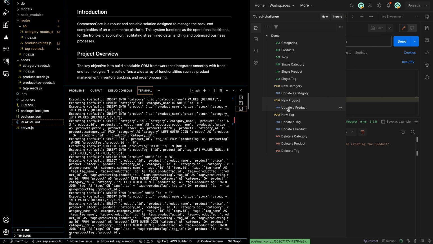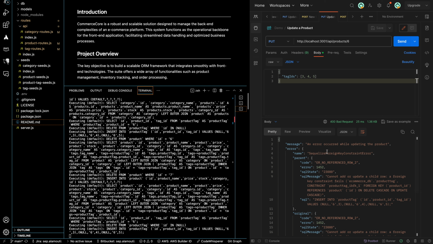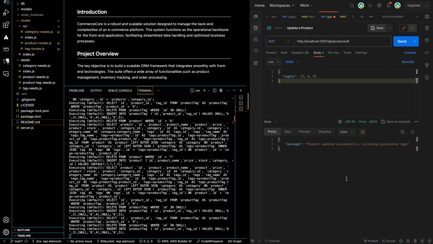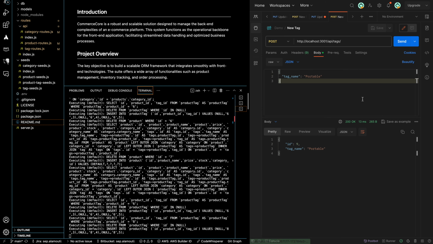So we saw that I can update a product, for example, right? Add new tags to it. Actually, product 6 doesn't exist. That's why I go with product 8. So I was able to do that. And for the next one, what if I want to add a new tag? I should be able to do the same thing.